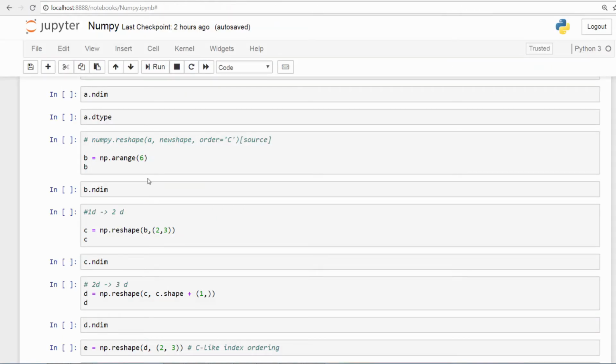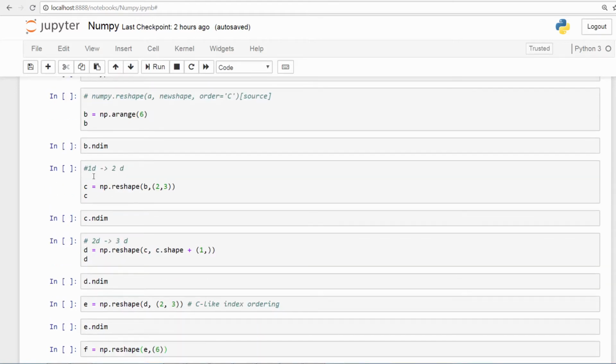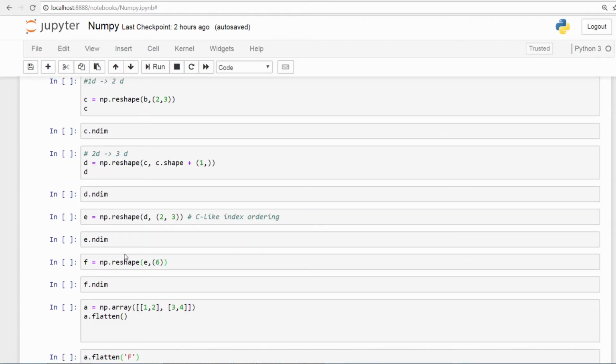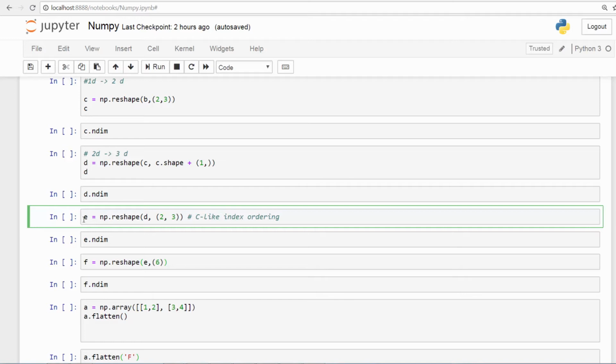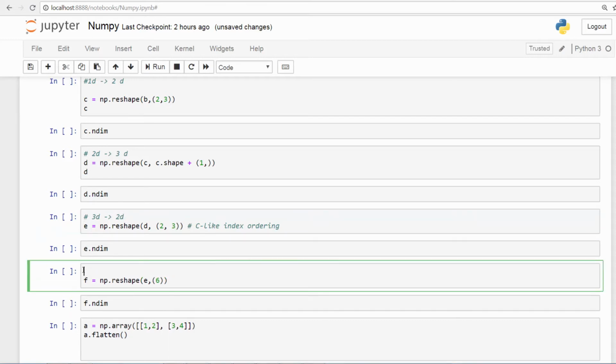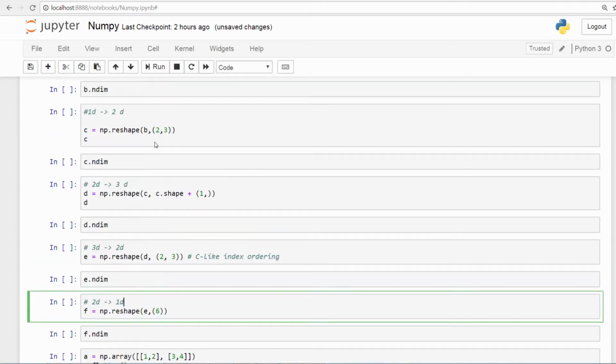So I have created some simple examples. So first we're going to create an array, then we're going to change a 1D array to a 2D, then 2D to a 3D, then we're going to come down on the size from 3D to 2D and 2D to 1D. Okay, so let me comment it as well. So this is where you're coming from 3D to 2D. And this one is 2D to 1D. Okay, perfect.